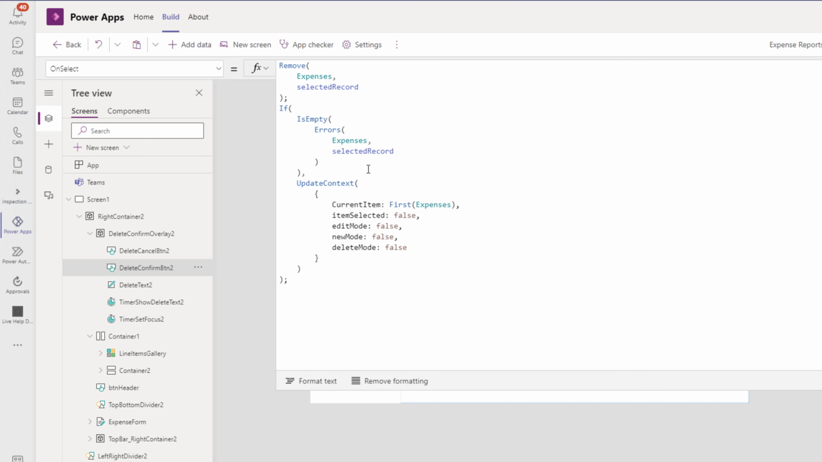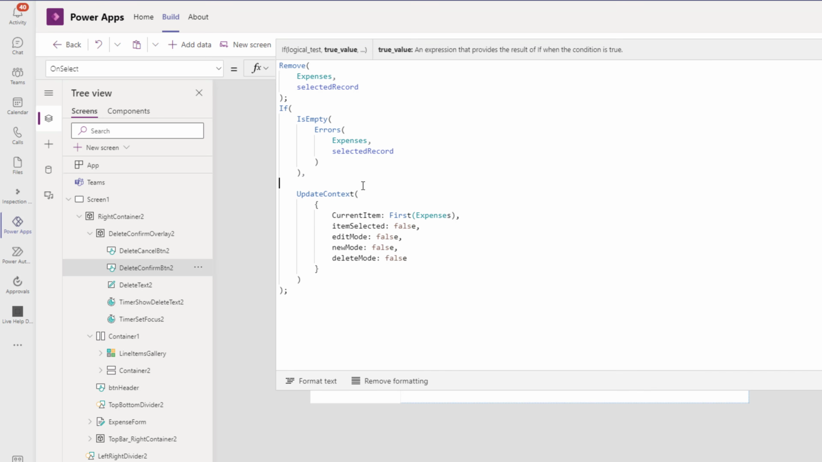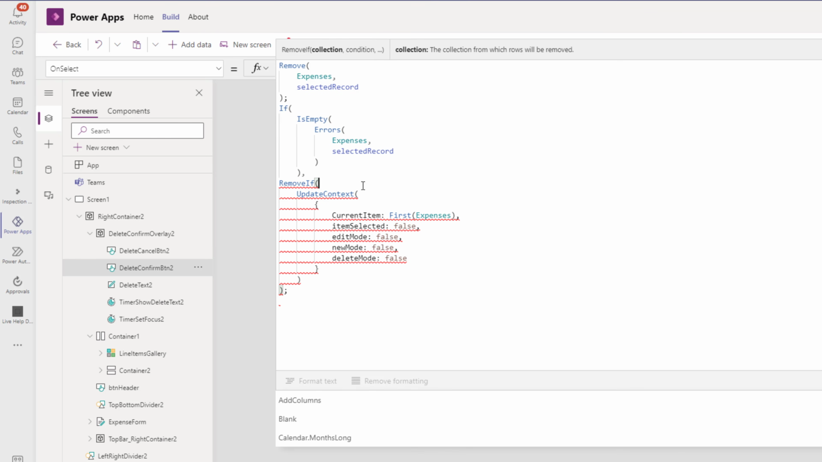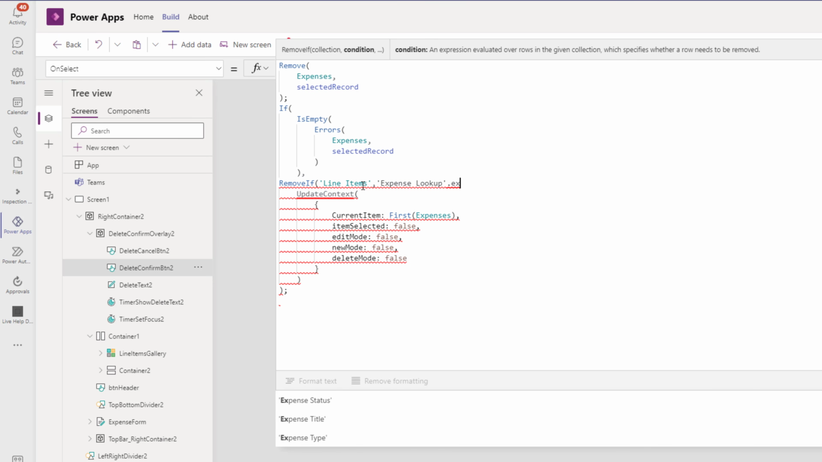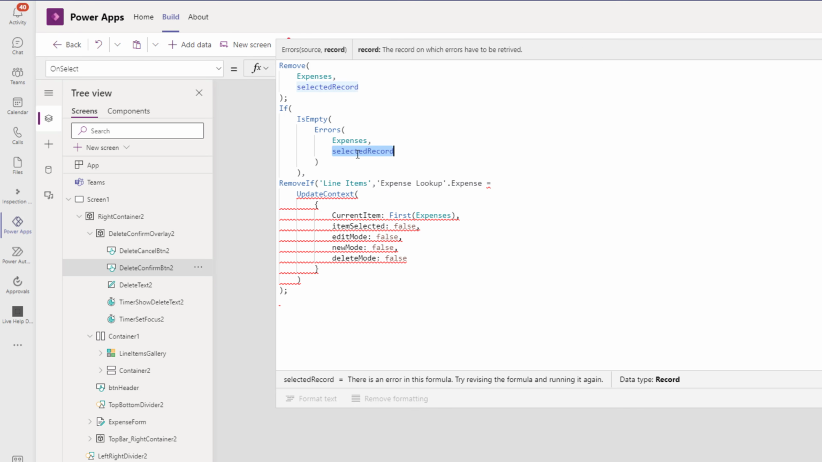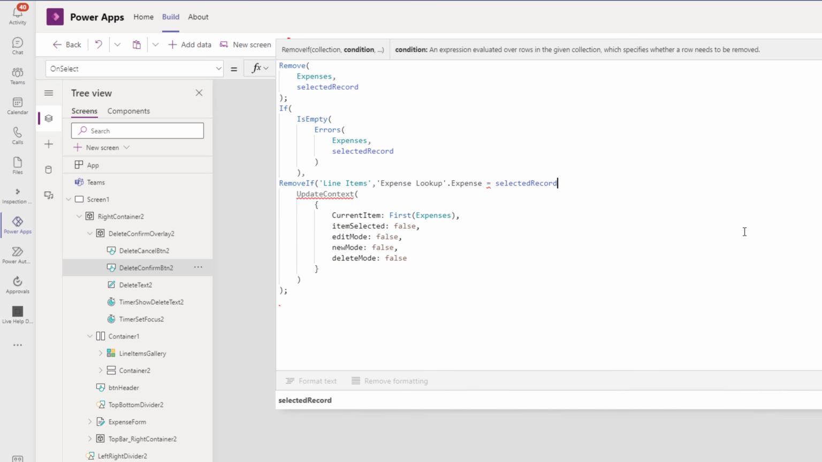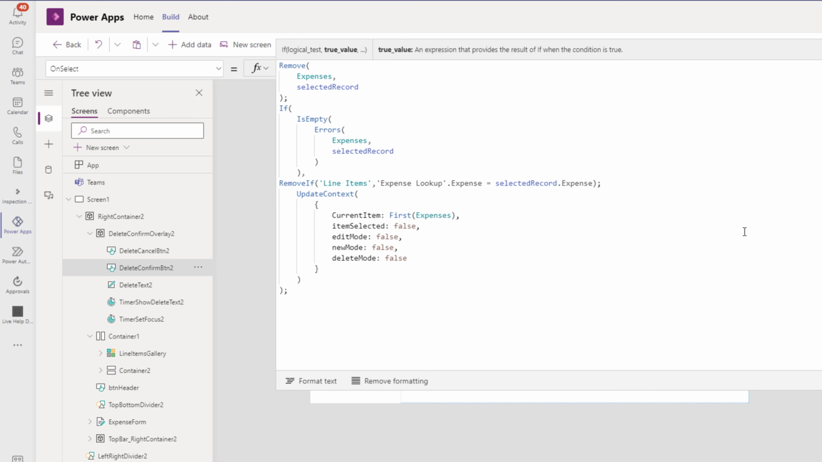To remove the related line items, right before the update context function, we will add a remove if function, remove from the line items table, where our expense lookup column dot expense is equal to, there is a property that gives us the selected record that is being deleted, which is the expense record. So I'll just leverage that, dot expense. Close the formula, put a semicolon. So now if I was to delete an expense, all the related line items of that expense would also be deleted.